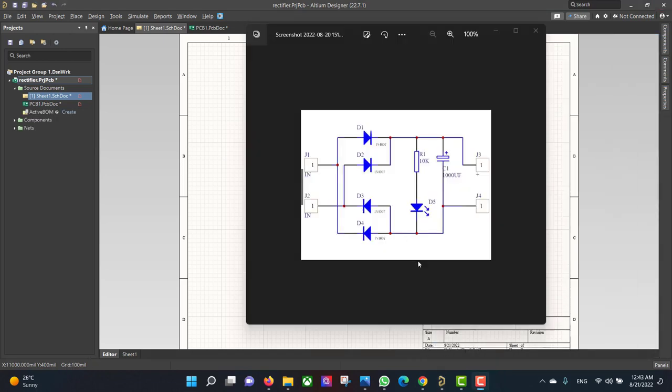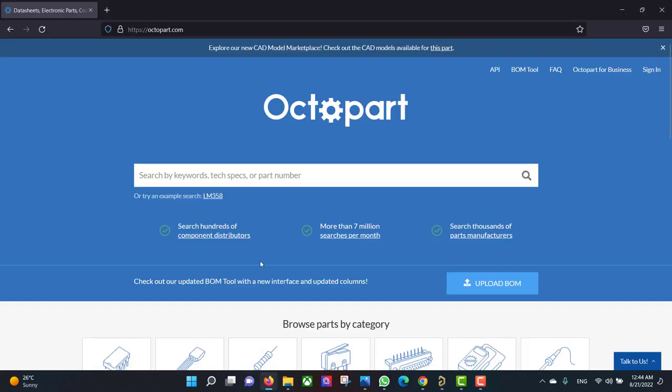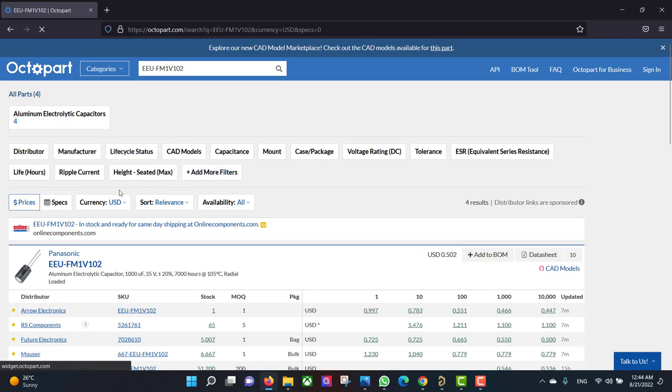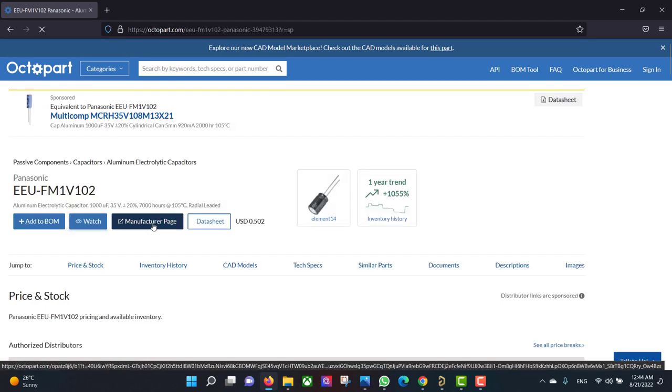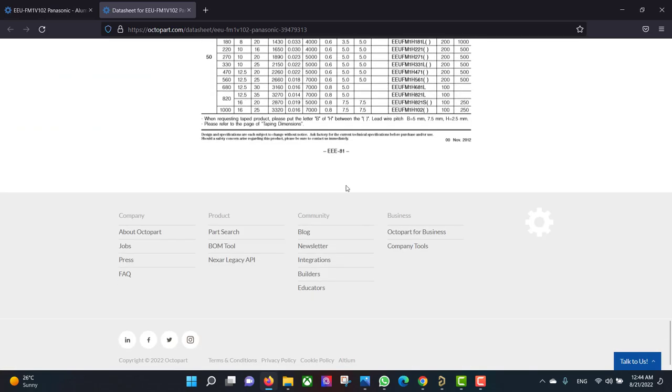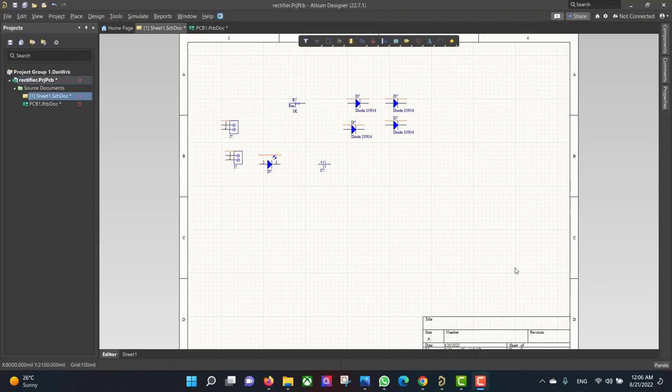If you want to know more information about any component in the circuit, you have to go to the Octopart website and search for the component and read the datasheet of that component. Now we want to connect all the components according to the circuit.